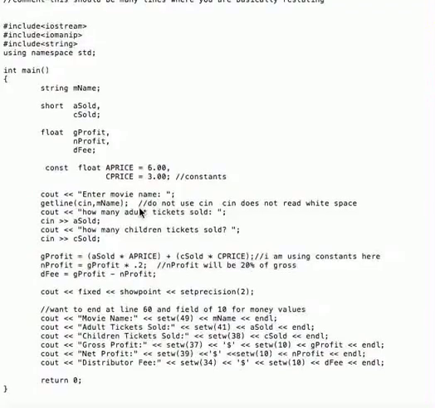Okay, then I actually ask for the movie name. Notice I'm using getline here, not cin. Remember, cin won't read white space. Then I'm going ahead and getting the tickets sold and the children tickets sold right here. cout, cin, cout, cin. That's my input. Now I'm processing. G profit is A sold times A price plus C sold times C price, and I'm using constants here. The net profit is G profit times 0.2, that's 20%, and the D fee is G profit minus N profit.